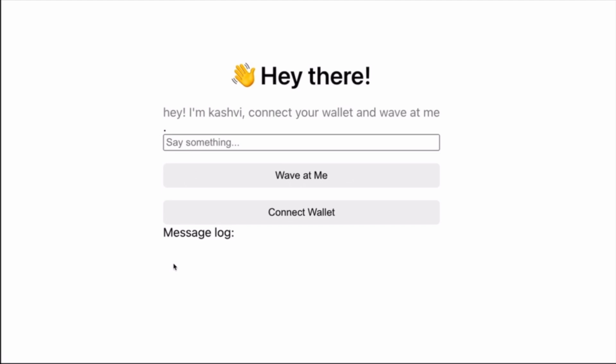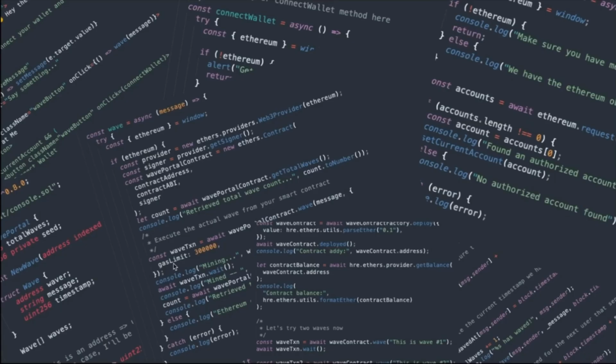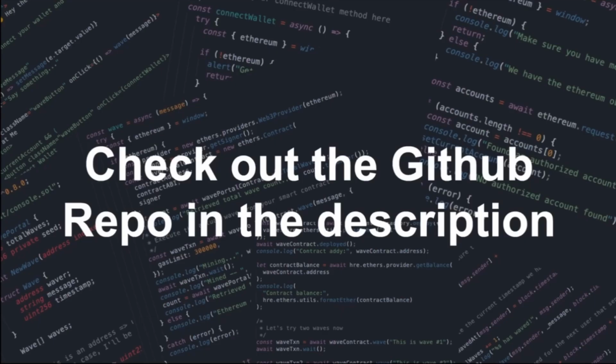Now I'm going to show you how I built it. But I wrote a lot of code for this. I cannot possibly explain all of it. So if you're interested, please check out the GitHub repository in the description.